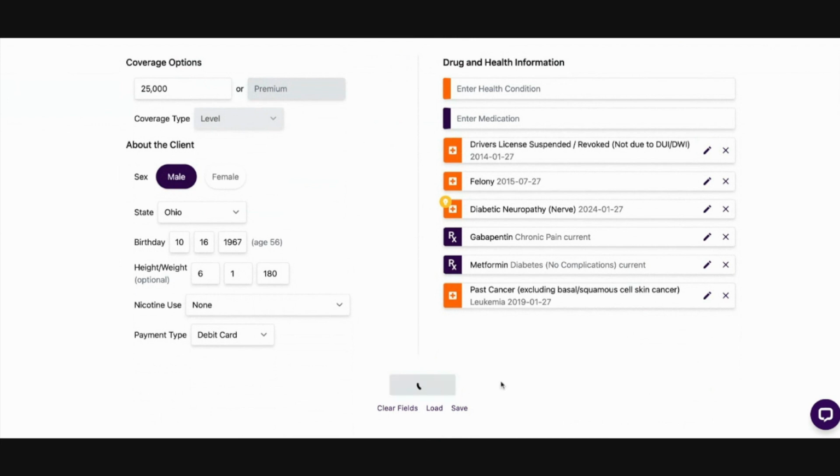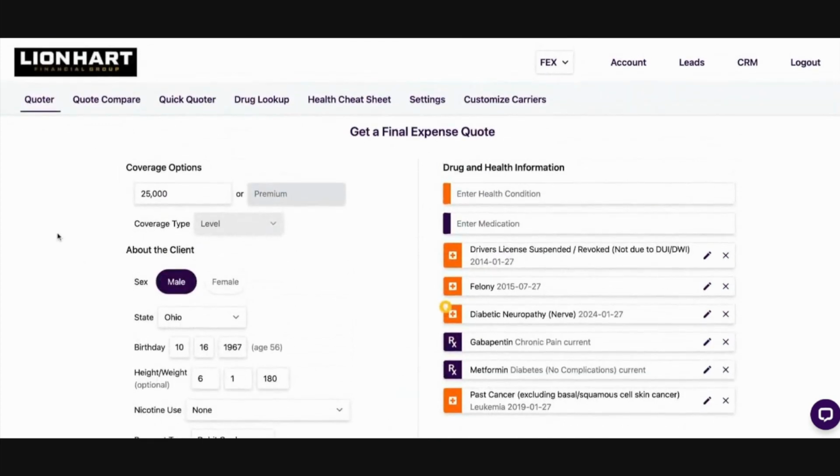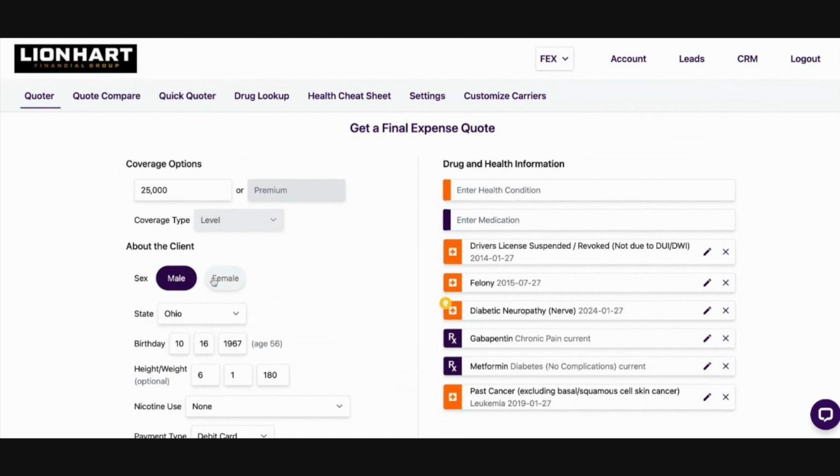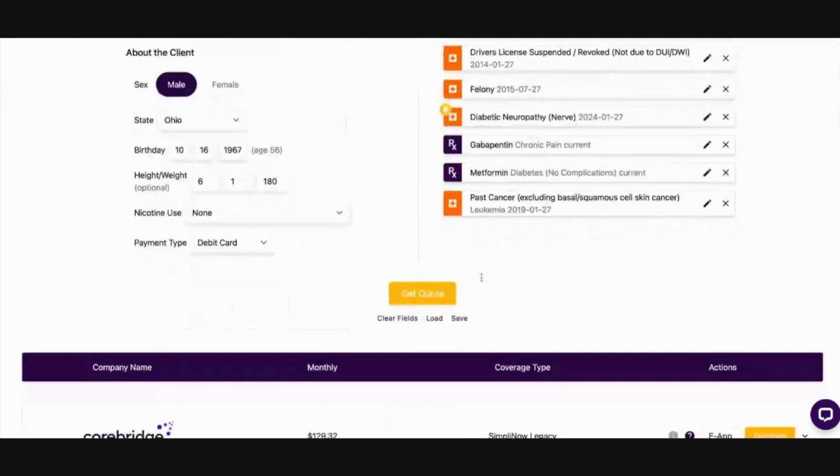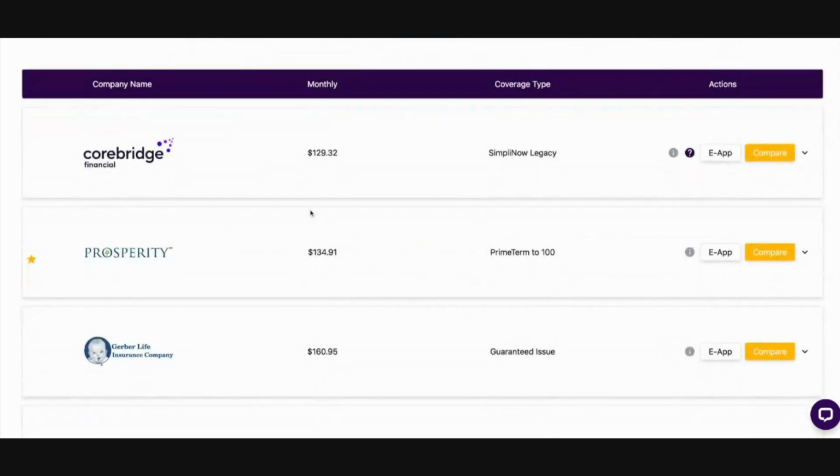So now when I click Get Quote, we're not just going to be running the quote based off of the coverage option you selected and the personal client's information, but we're doing a real-time underwriting analysis with all the stuff you've entered, and now we're only going to show you products that your client is fully eligible for.